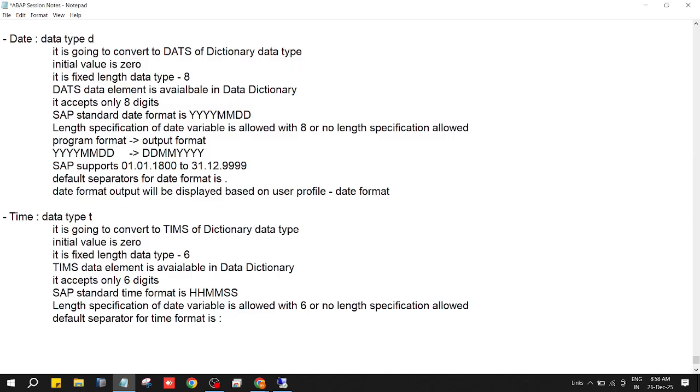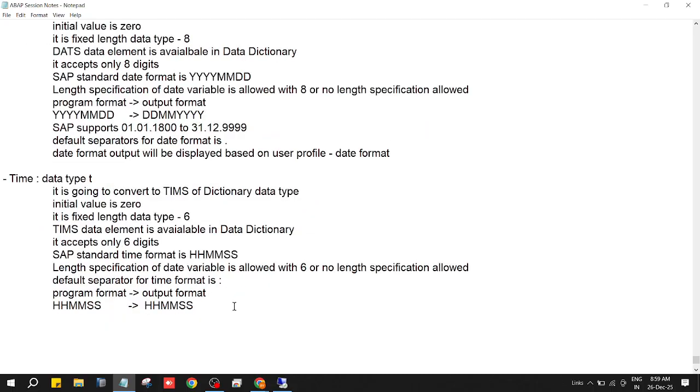That is program format versus output format. Hours, minutes, seconds, this is the way it is in the program. So output also is going to display in hours, minutes, seconds, the same. The same format it will take. Clear? This is about your overall time.